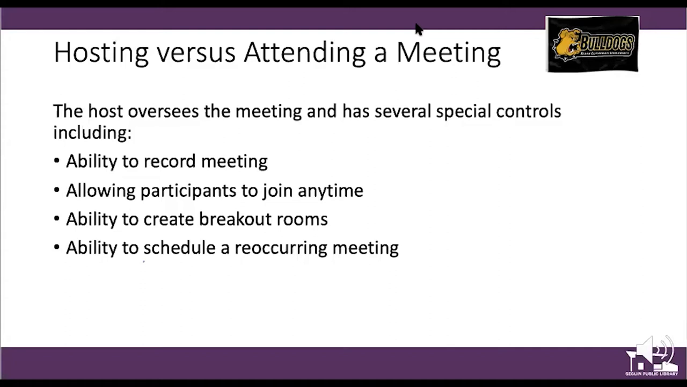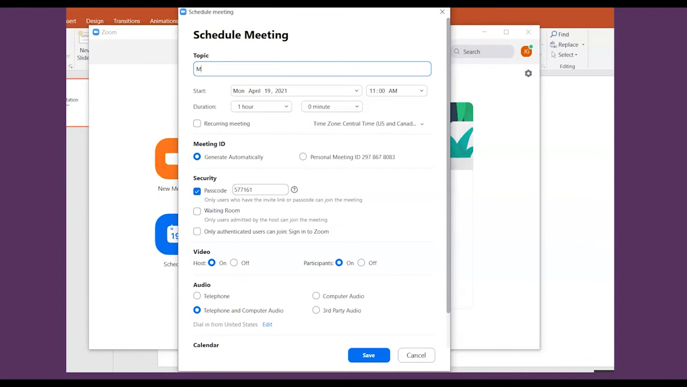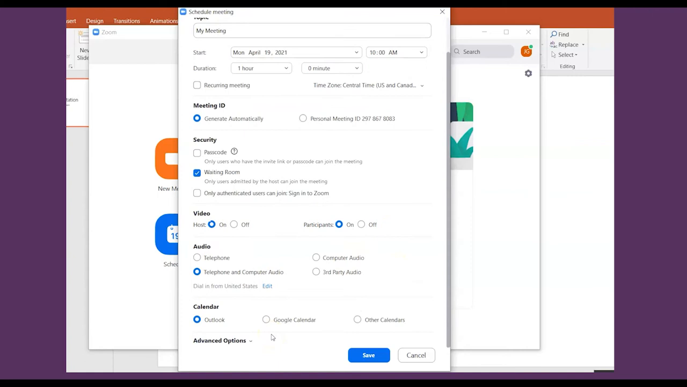Okay, so now I'm going to talk about hosting a meeting versus attending a meeting. With hosting, whoever is hosting oversees the meeting and has several special controls, including the ability to record the meeting and allow participants to join the meeting anytime. So if they happen to get kicked off of Zoom due to a Wi-Fi connection, if the option is on, the participant can join in without having to be in a waiting room. The host also has the ability to create breakout rooms, as mentioned before, and to schedule a recurring meeting. So instead of constantly creating a new meeting with a new link, the host can schedule a recurring meeting, and the link stays steady. So the same link can be used to access the meeting.